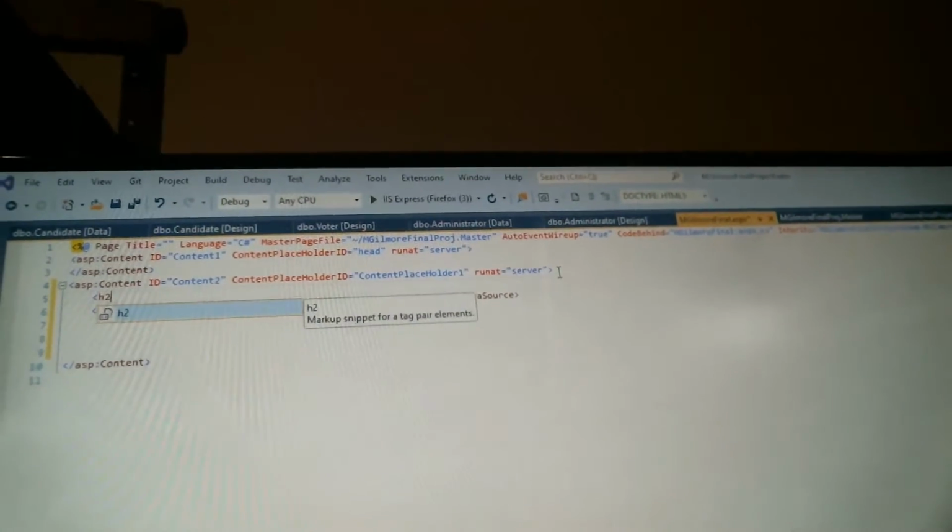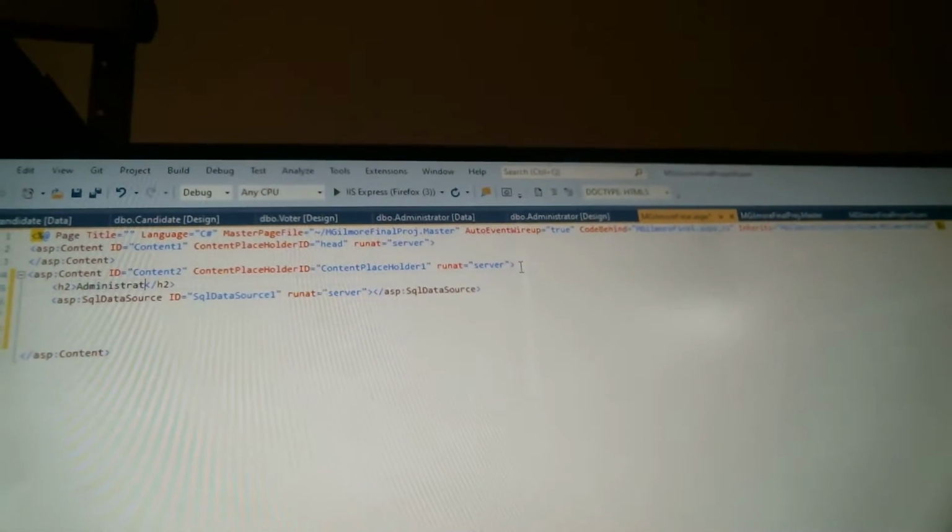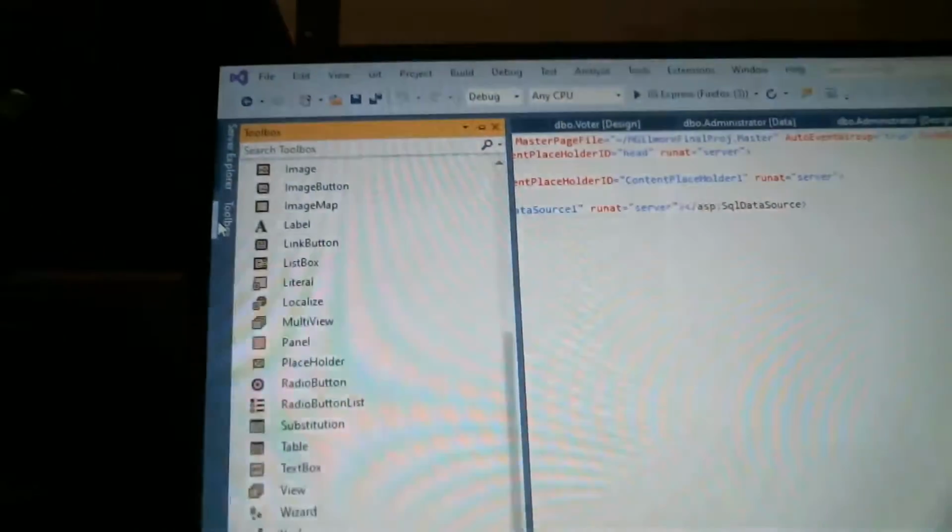Now I'm going to do SQL. Actually, what I'm going to do first is give it our title. So I'm going to do H2. And this is going to be my administrator. Then I'm going to go back to Toolbox. I'm going to scroll down here to my grid view. I'm going to click it and drag it up and add it into there.